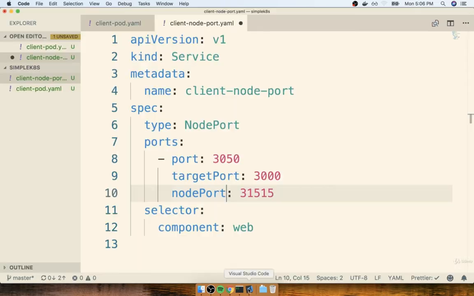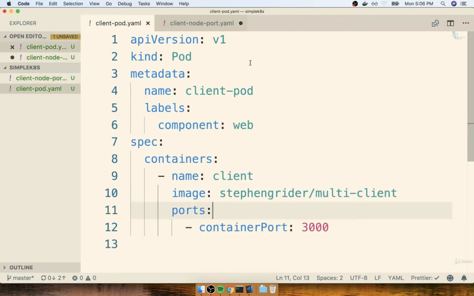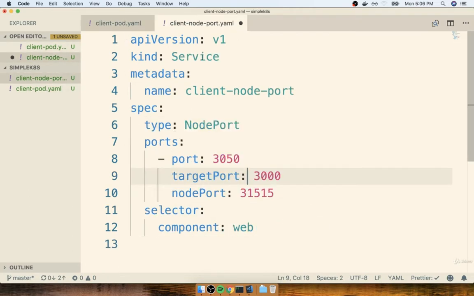Okay, so I think that explains just about everything inside of our client pod file and the client node port file as well. So now the last thing we have to do is take these two configuration files and load them into our Kubernetes cluster through the kubectl command line tool. So quick pause, and we'll come back in the next section.